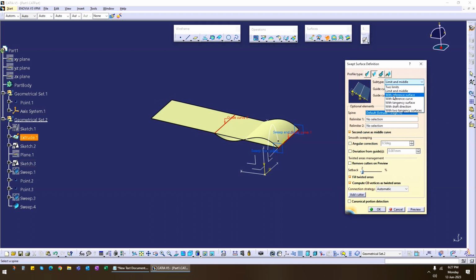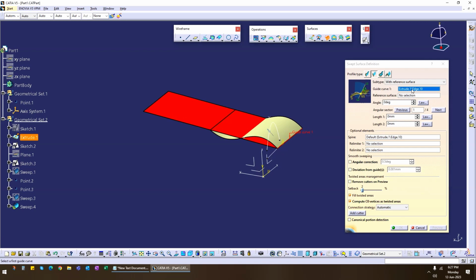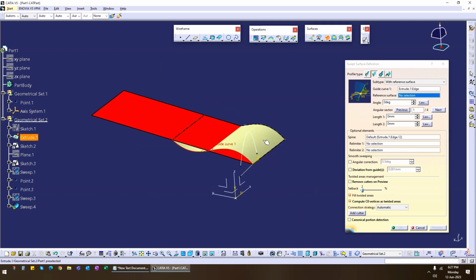Let's go to the next one. It is with reference surface. So let's choose a guide curve. This is our guide curve, and then the reference surface is this one, and we need to provide some angle, say 5 degrees.